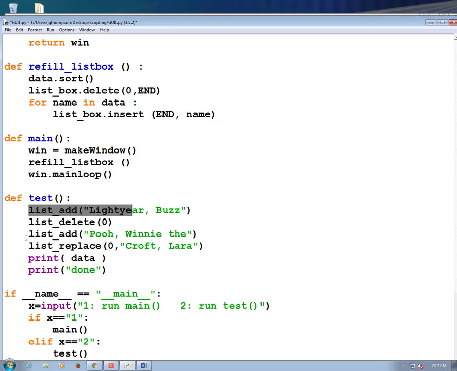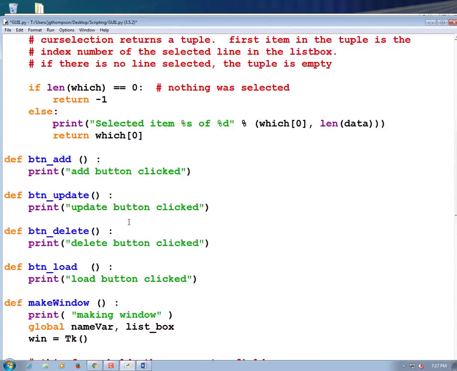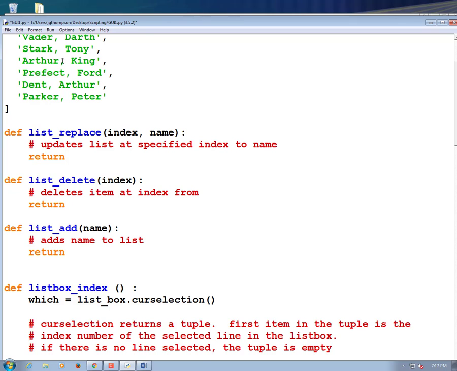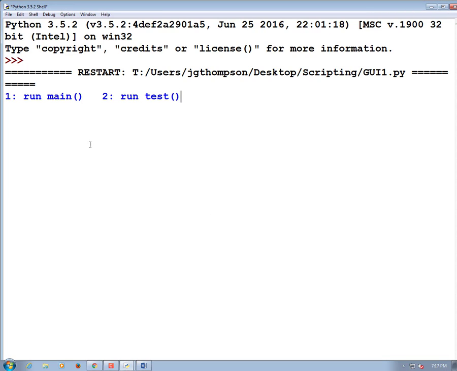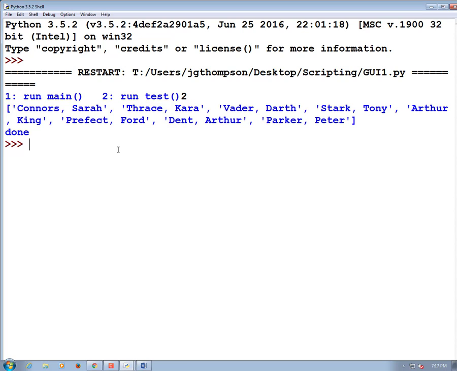Now right now, list.add and list.replace and none of that stuff actually work. They're just empty methods. So when we run this, if we tell it to run that test, we're not going to see that it does much. Let's run it and see if we've got any syntax errors. Okay. It prints all of our data. Sarah Connors is the first item. Cara Thrace is the second item. When we get this working, Sarah Connors is going to be deleted from it, and Cara Thrace will have been changed to whatever we said it was, Buzz Lightyear or something. And then there'll be a couple of more data items added onto the end of it.